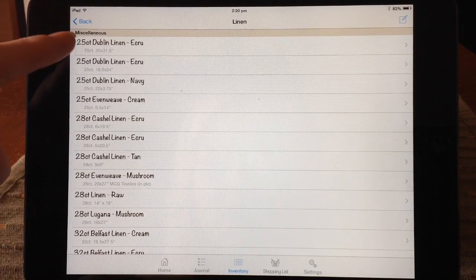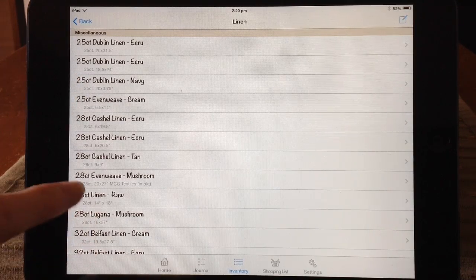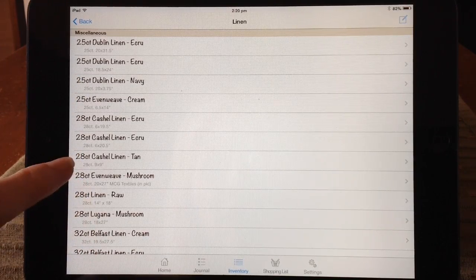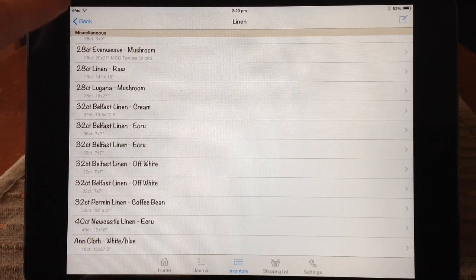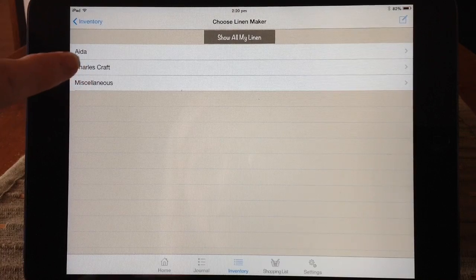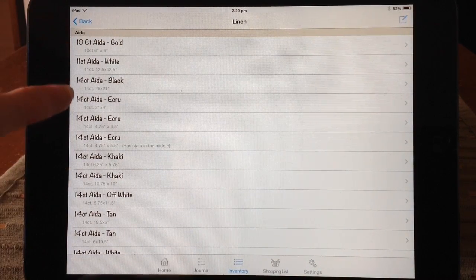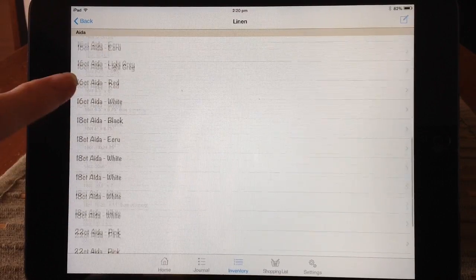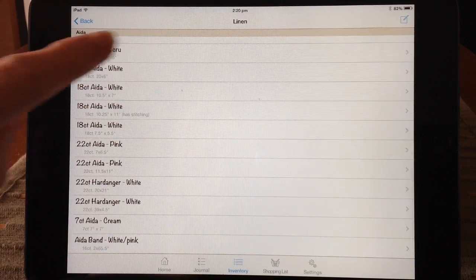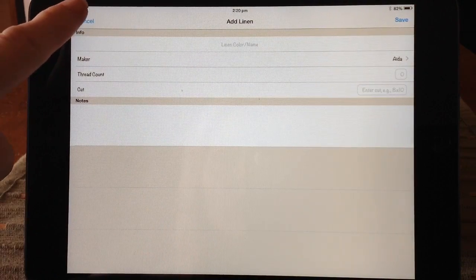I just found it easier to list these in order of count. I originally did it in colour. I originally did it in linen type, but it's up to you exactly how you do that, whichever way you find easier. And my Aida is all there, starting from 10, 11, 14. Going right through. Again, same deal. Click on the add button there. So that one's really easy.